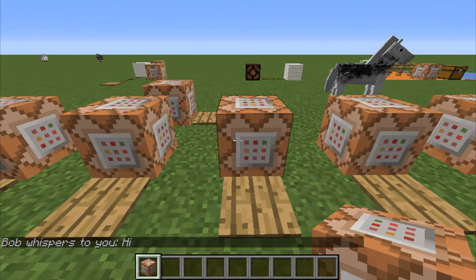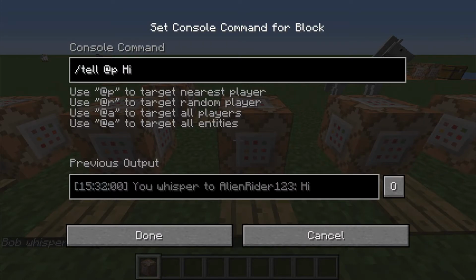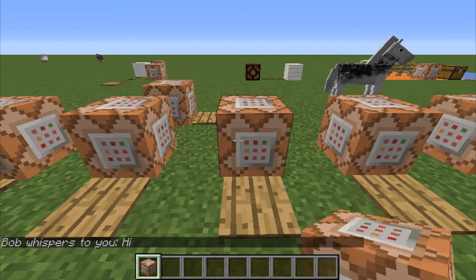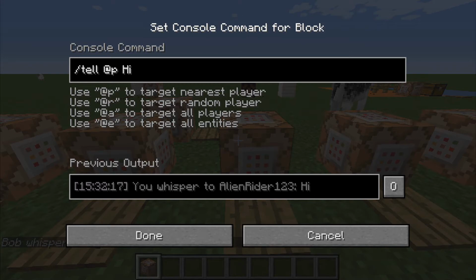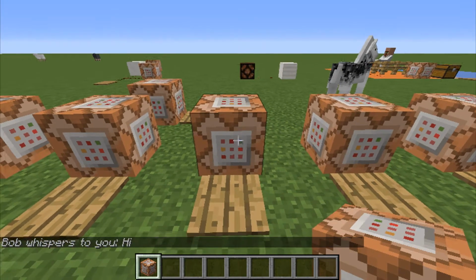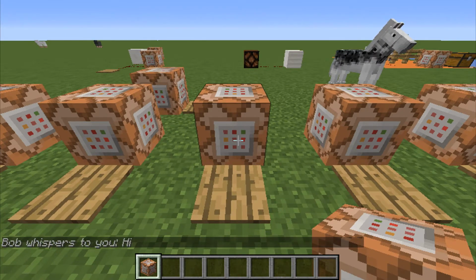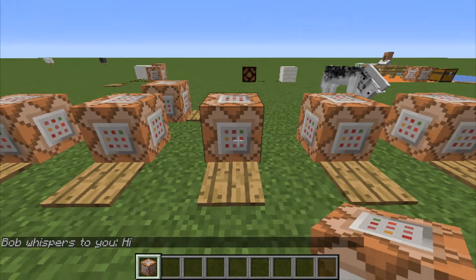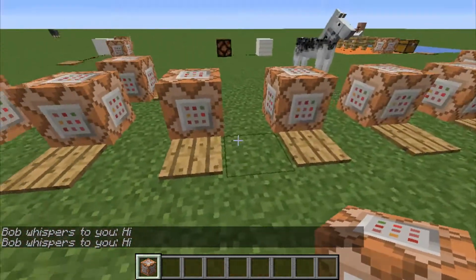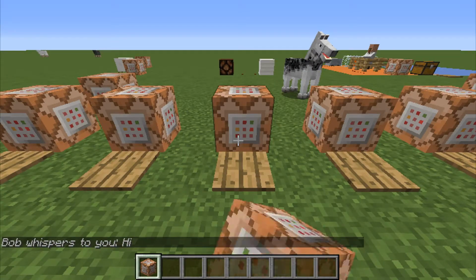If you're making an adventure map, and you want to tell only one player a certain message, then you type in this command, /tell @p hi. This will tell, as you can see down here, the nearest player the message which is after it, which is hi in this case. So if I was playing with two people on a server or on an adventure map, it would only say hi to the nearest person to this command block. So you could say two different things to two different people.